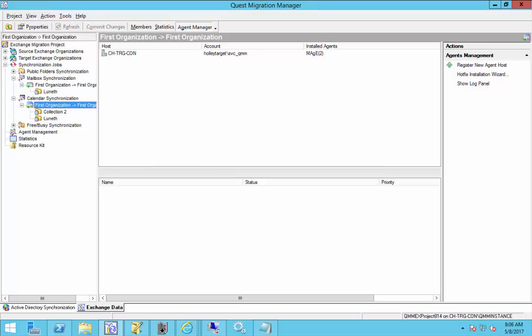That's how you can install your agents, scale out your collections, and divvy up your collections based upon your mailbox sizes to get the most out of your migration agent for Exchange.